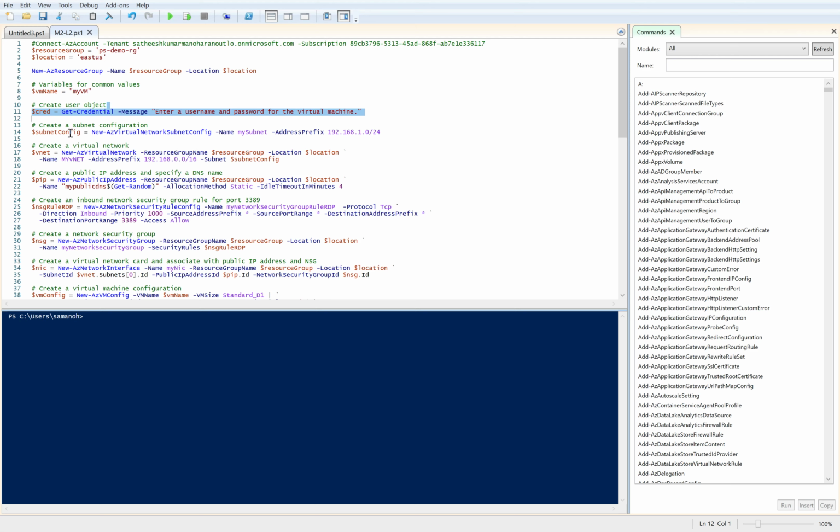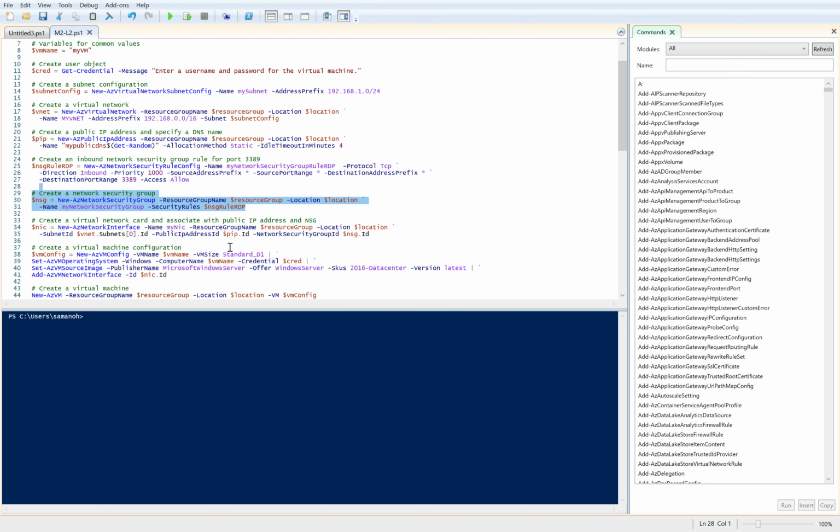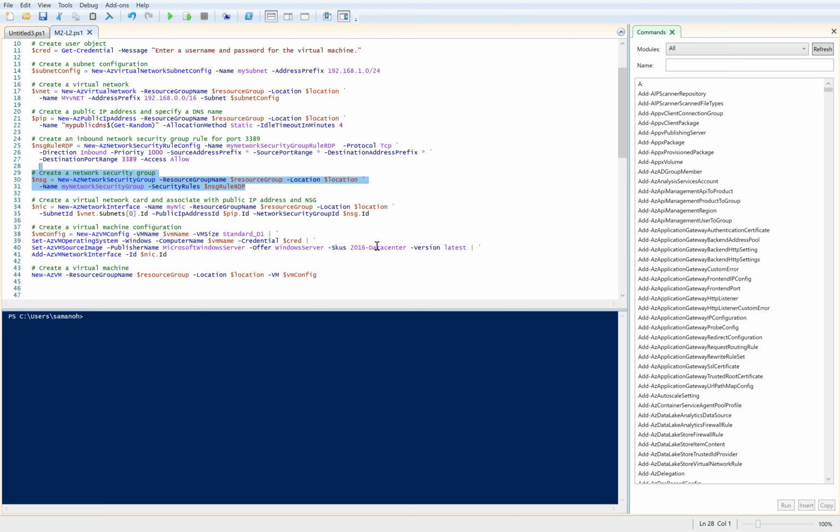And finally, we will create a new subnet config, and we are going to create a new virtual network and subnet details. And finally, we are going to create a new public IP address, and we are going to create an RDP rule in NSGs, and we are creating those NSGs with the RDP rule. Finally, we will create a new network interface, and we will set some of the VM configs as well. And finally, we'll create this VM.